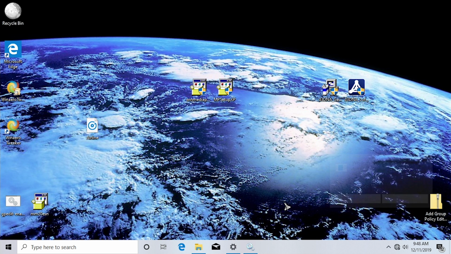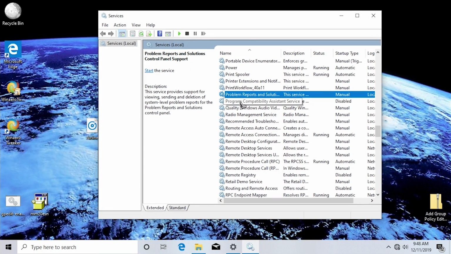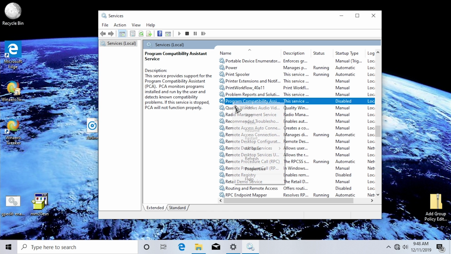So I was looking online and found a guide on how to enable this, and it said to go into services.msc, which I have right here, and find the Program Compatibility Assistant service and disable it. So I did that.